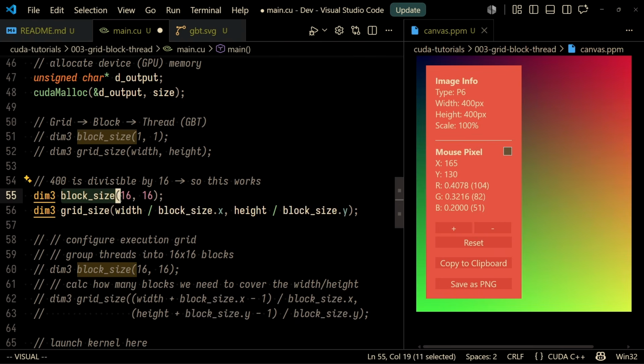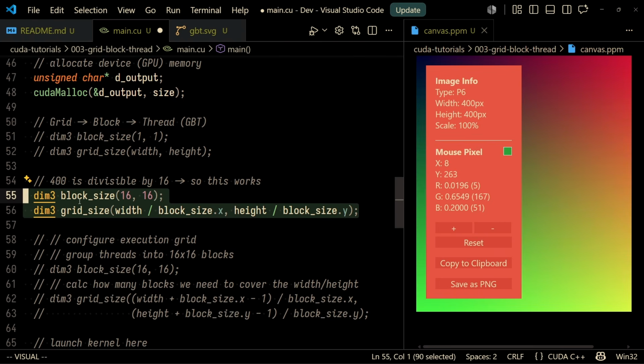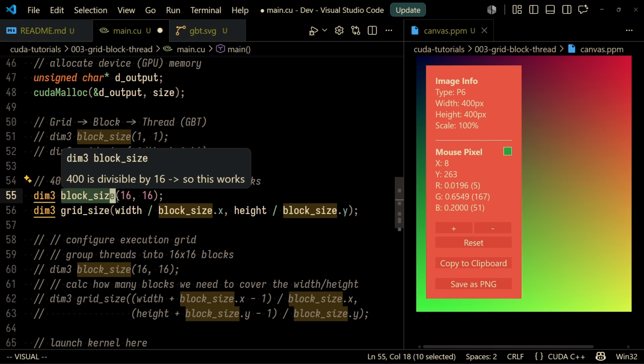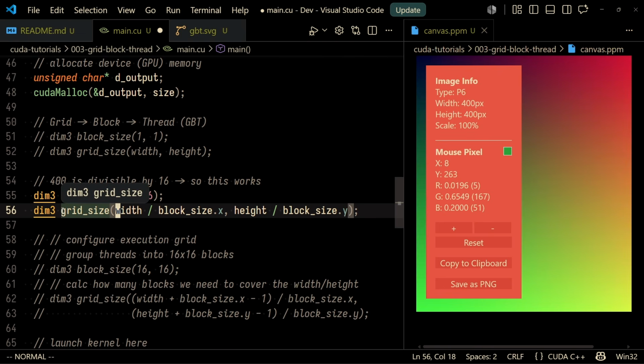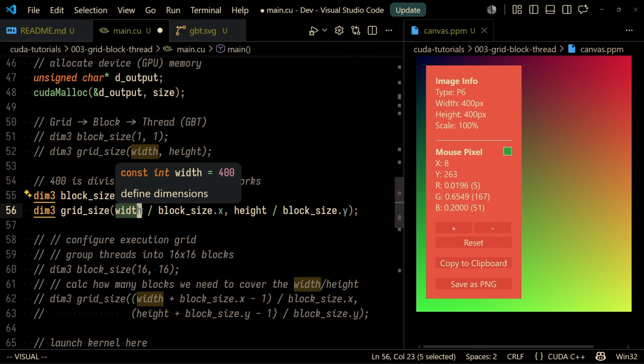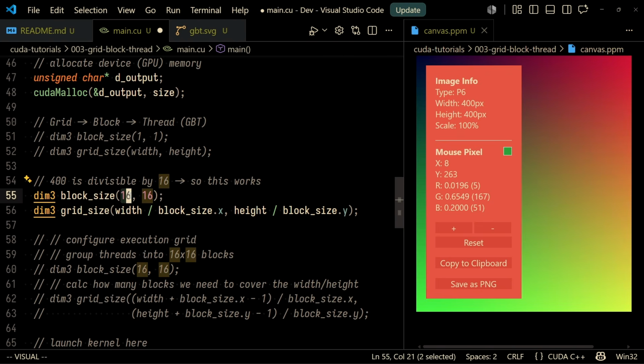So we've got a block size of 16 by 16, and of course that means that we have to update our grid size now, because a block is going to contain 256 threads, right? 16 times 16 is 256. If the X width of the block has 16 threads, the total number of blocks that you need to create is width divided by block size.x. So if the width is 400, we only want to construct 400 divided by 16, or 25, because each block on the x-axis is going to have 16 threads. 16 times 25 equals 400.